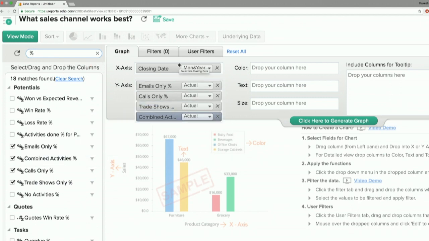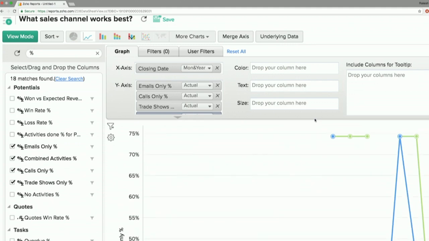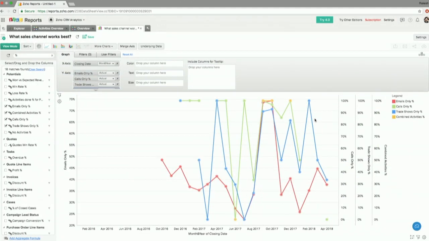So I have my x-axis, I have my y-axis. Those are the basic components that I need to build a report. And all I need to do now is just click here to generate graph, and there you go. I have the report right there in front of me. Now, this report looks a little cluttered, so let's clean it up a little bit.